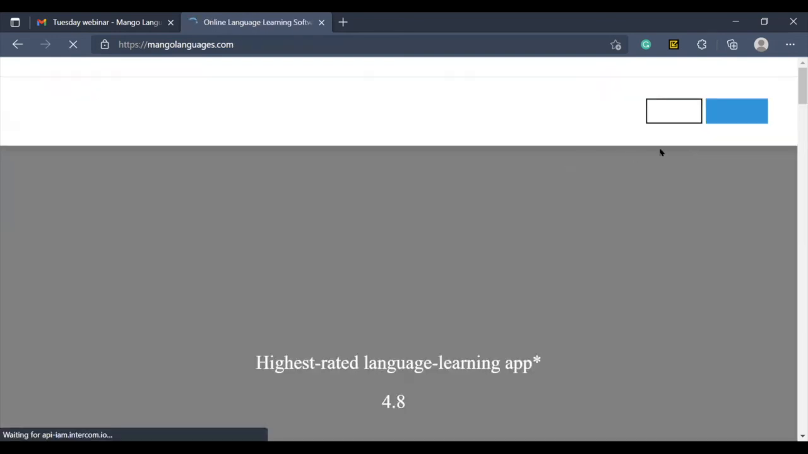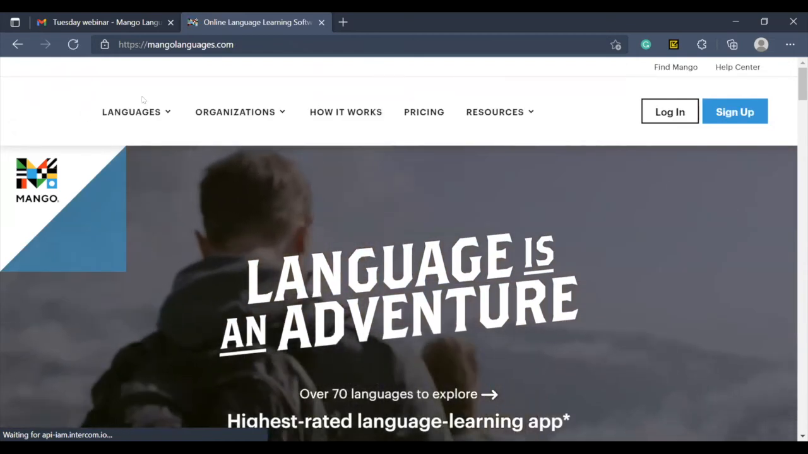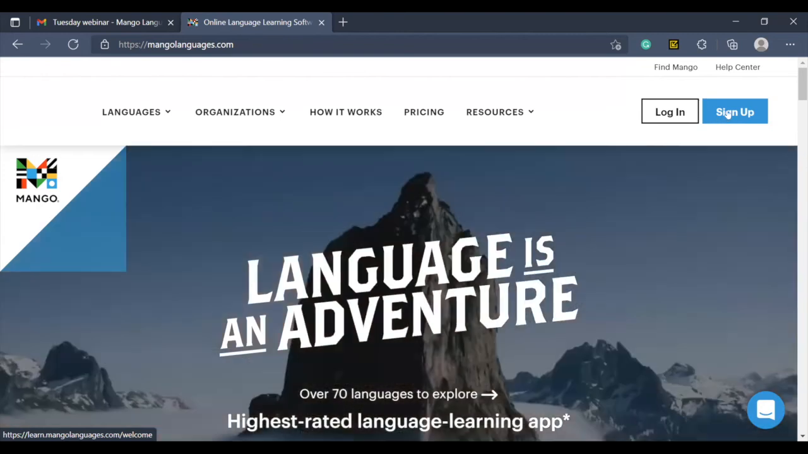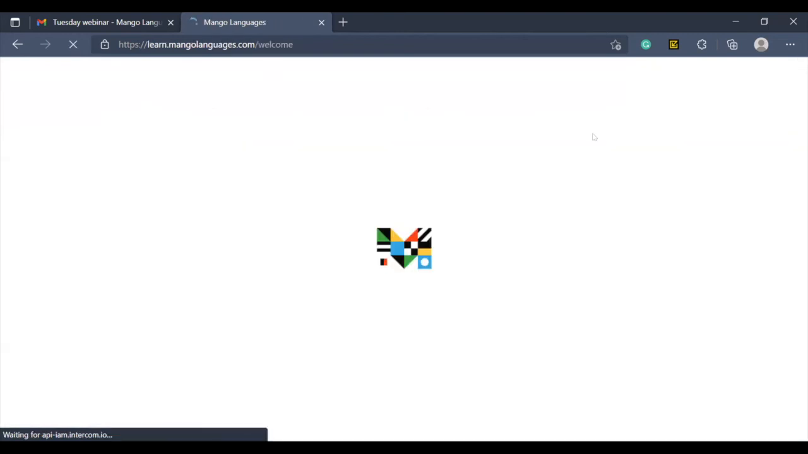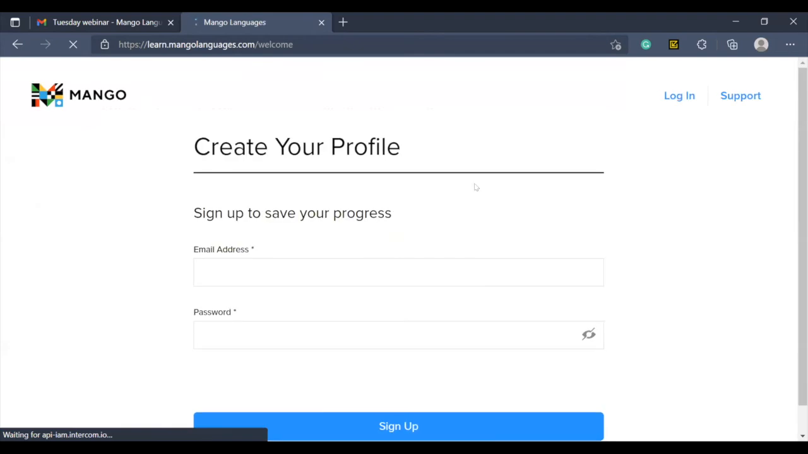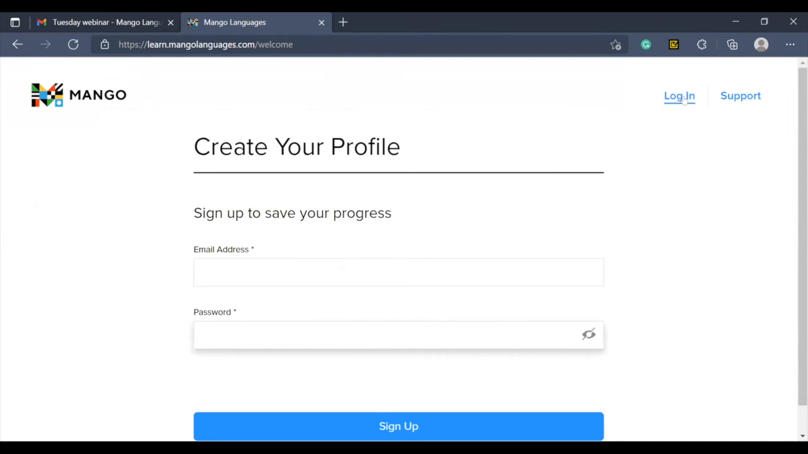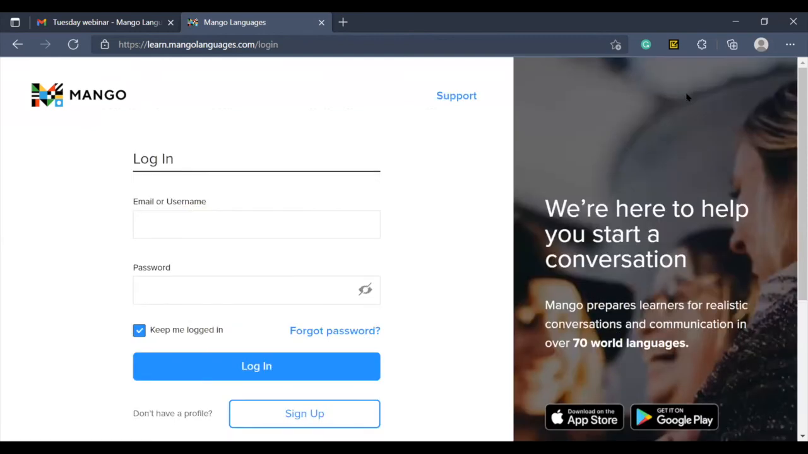Okay, and let's say you wanted to sign up to the service. It's really simple. It's the blue button over here on the top right. It says sign up. And from here, you can sign up to save your progress. You can enter your email address, password, and click sign up. So for this demonstration, we also have a pre-existing account that we can log in to and show you guys how the service looks.